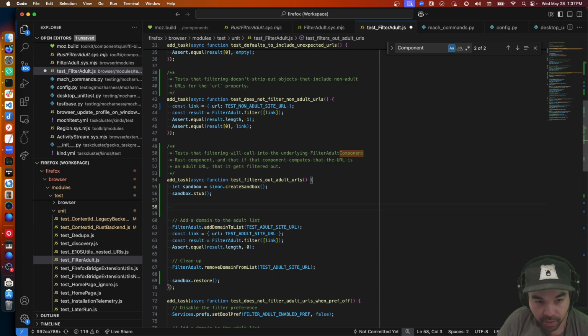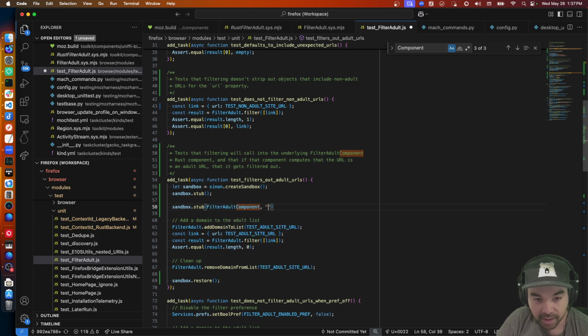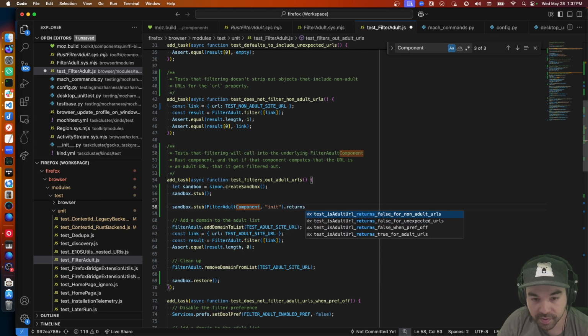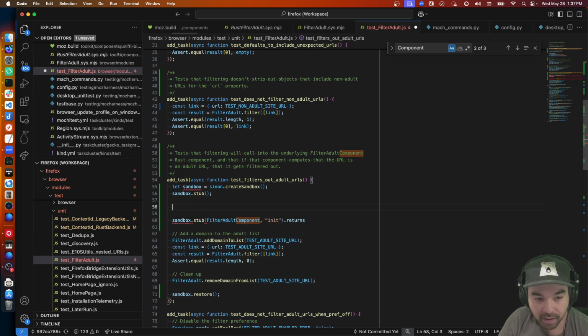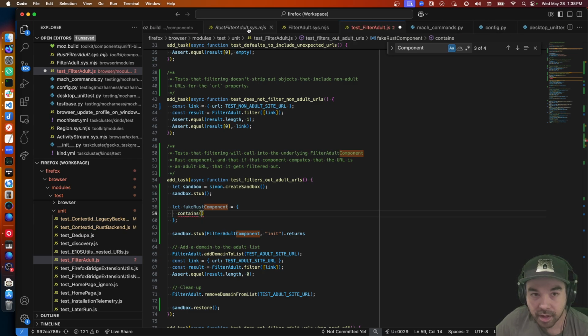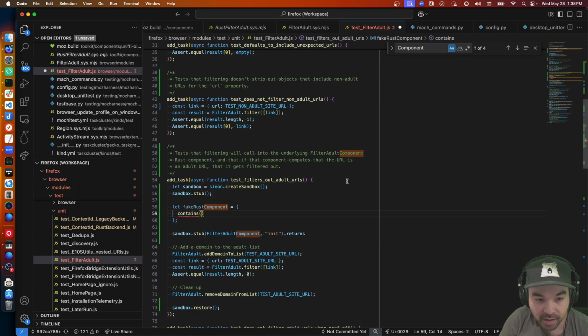So what we're going to do is say sandbox stub filter adult component init, and it's going to return a special object, a fake Rust component, equals contains. That's the only thing that is on it. Contains base URL.